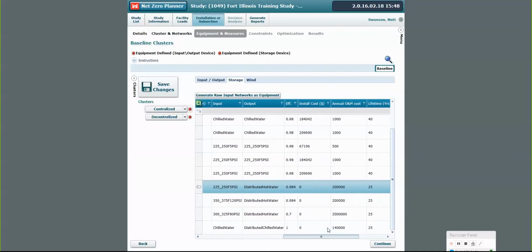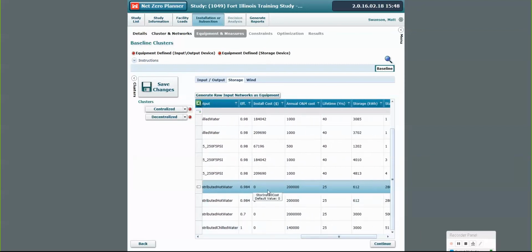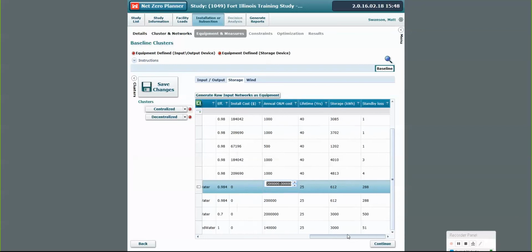We're going to go across and say that these efficiencies are approximately correct. There is no installation cost. It already exists. And then again, you'd want to determine the O&M costs primarily from, generally, the same people, the central plant lead operators, and potentially anyone that works with contracting for maintenance contracts on the installation.